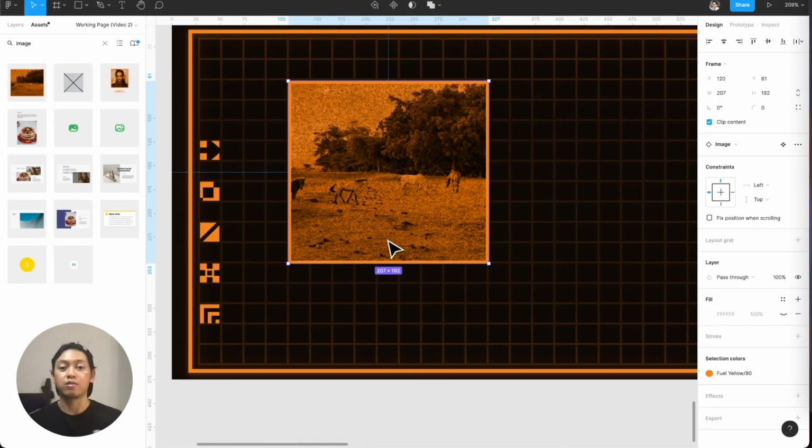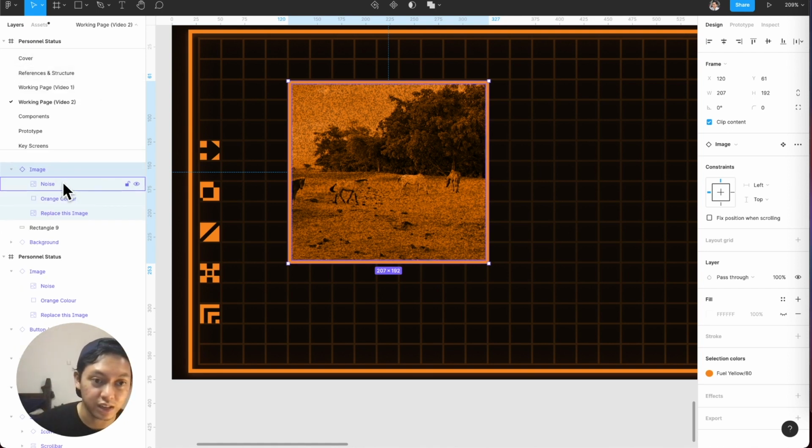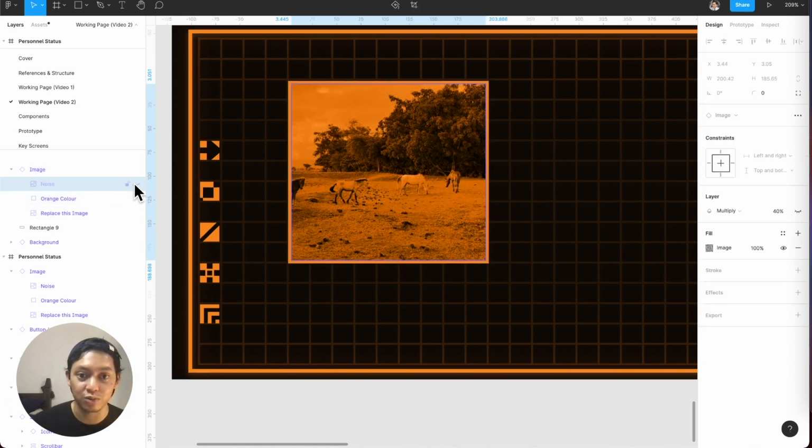Okay. Now, what we want to do next is add the picture of Hunter. So how do we do that? Well, if you look at this image component, we can see that there's the noise, which is this noisy layer at the top.